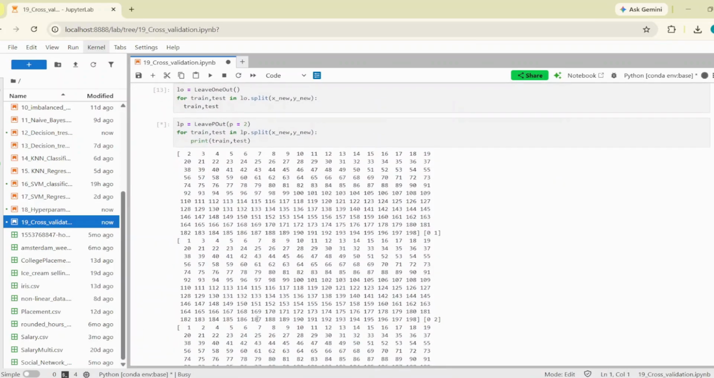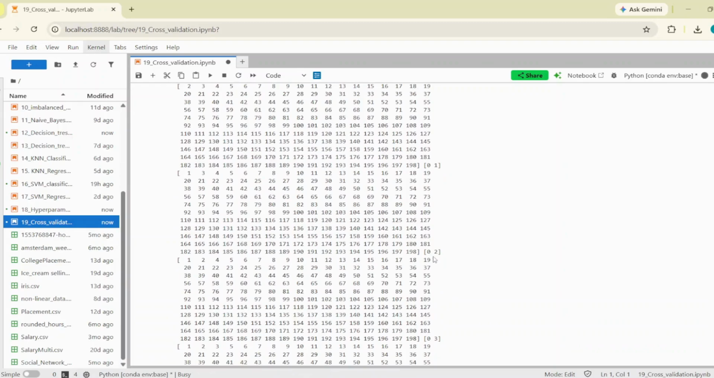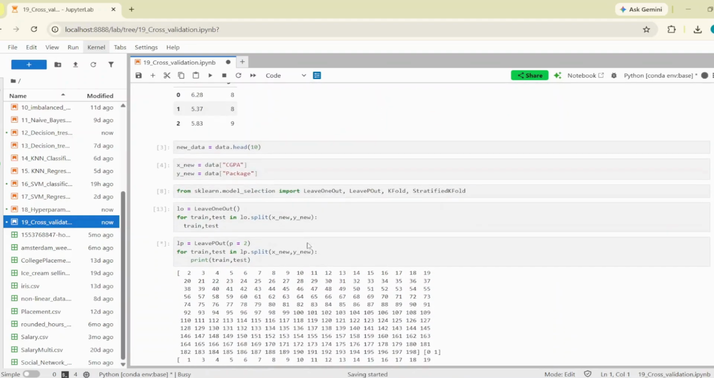Okay, let's see. First one here you can see 0, 1. It has taken these for testing and remaining all for training. In this array you will not find 0 and 1 because it has taken them for testing. Remaining all are for training purpose. Here you can see 0, 2. You will not find 0, 2 here because it has taken 0, 2 for testing here and these are for training. So this is how LeavePOut works. Suppose I will not print it.